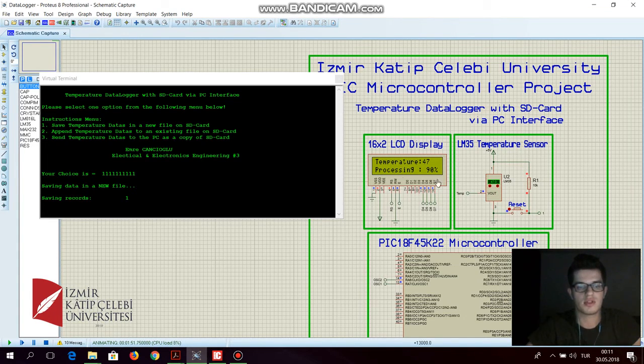Here is the processing percentage, and it shows that the time goes on. When a minute is done, the percentage will be 100. Then we will go down to 0%, and a new minute starts. So for now, we have two recorded data on the SD card. Let's check whether the data are recorded on the SD card or not.